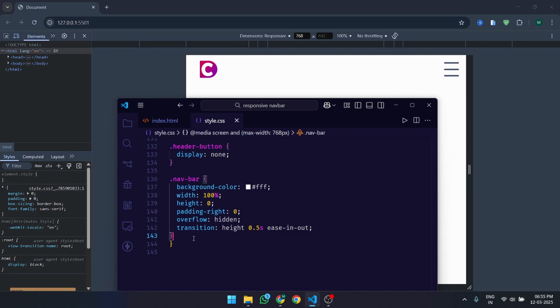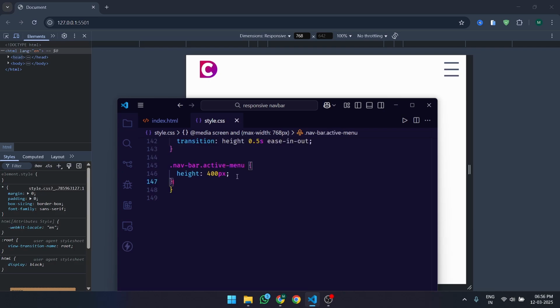Transition height 0.5s ease-in-out adds a smooth animation when the navigation bar expands or collapses. When the hamburger menu is clicked and the active menu class is added, the navigation bar expands. Height 400px sets the height of the navigation bar, making it visible and revealing the navigation links.